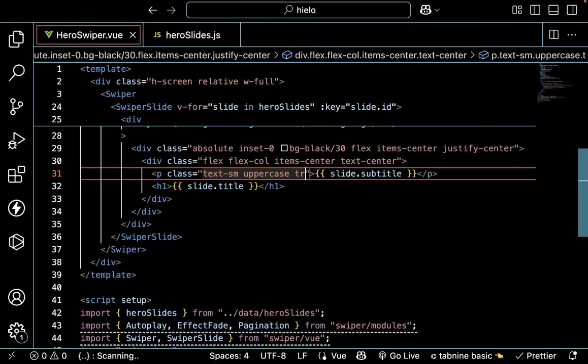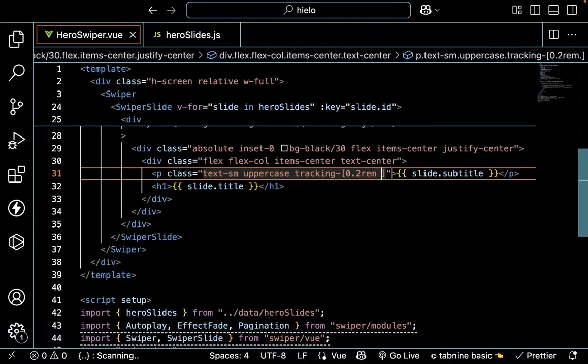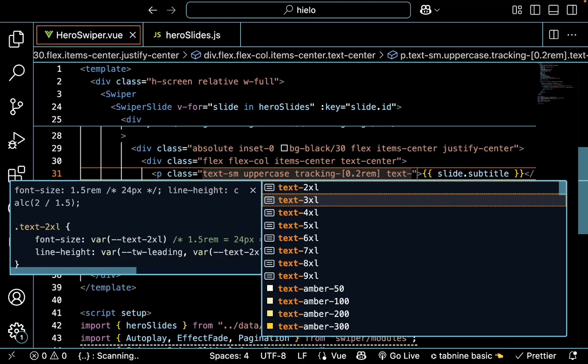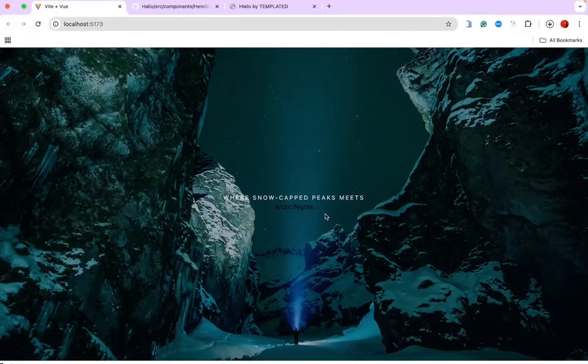I'm going to give it tracking to increase the spaces between the letters, and the tracking is going to be like 0.2 rem. You could see the letters just give themselves a bit of a gap. After the tracking, I want to give it the text color, and I'm going with the neutral 200. You see it?